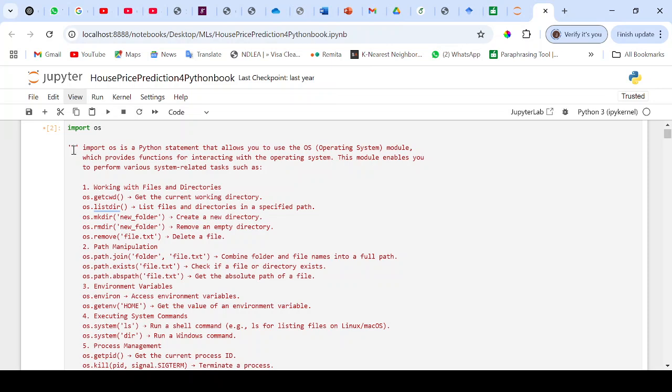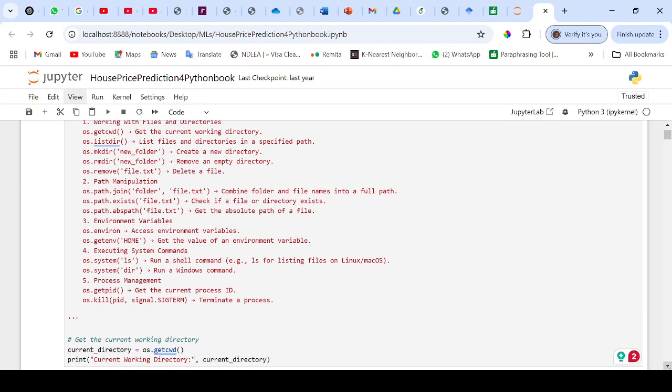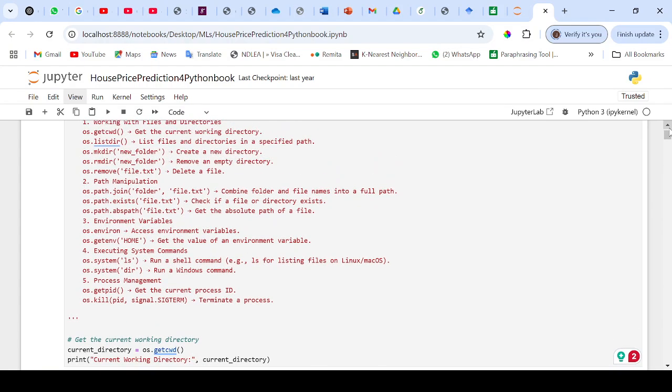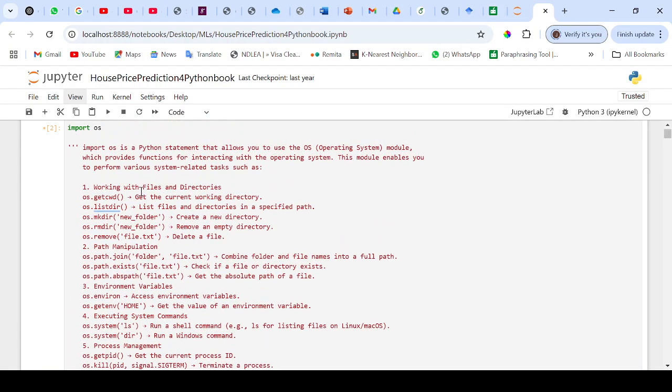In Python, you use triple quotes to have so many lines of comment. You can see that it's in red. If it's a single line comment, you use hash. So you just use this to explain a little of what this import os is doing.